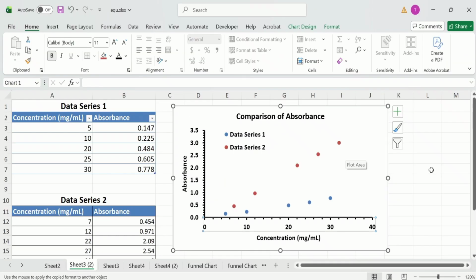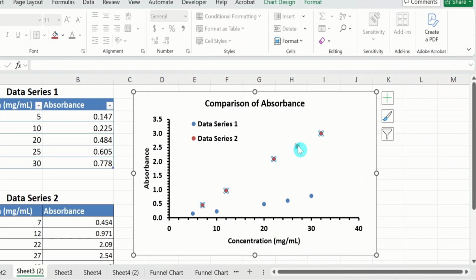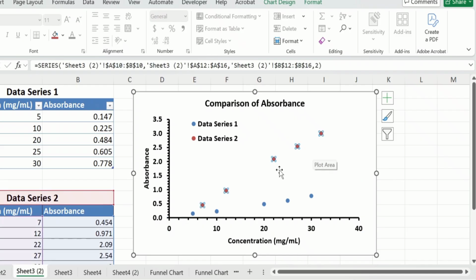Now you will learn how to format these markers. Click on any marker. I will click this red one. Now you can see here only one data series is selected. If I make any change, then only one data series will be changed. Other data series will remain same.